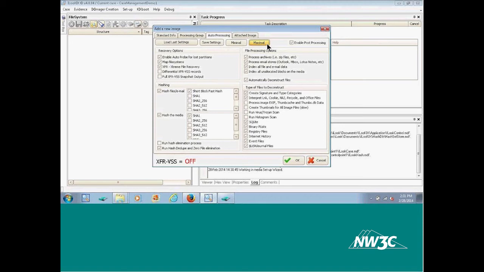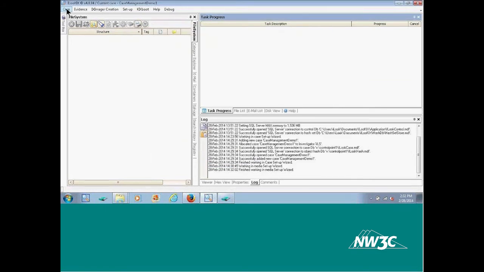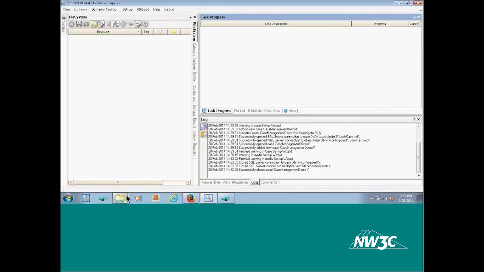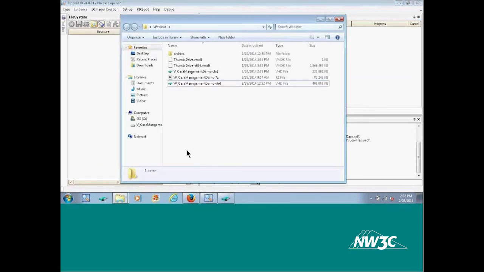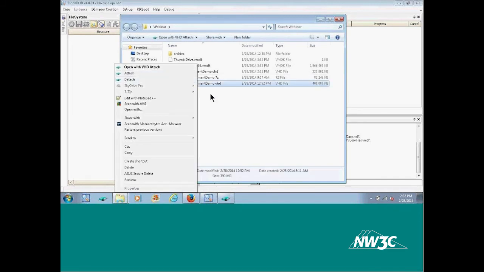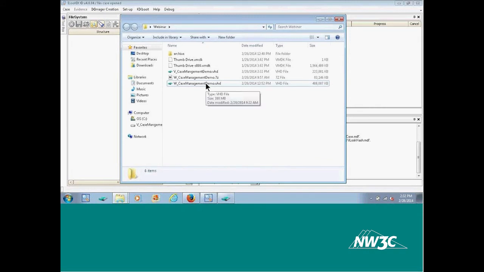The image that I used was a 2 gig thumb drive. It had 1 gig of information on it, and I checked everything that you see here on the screen. It took about 12 minutes to demo. So I'm going to go ahead and cancel this out because we don't need to wait 12 minutes to go through. I'm going to go ahead and close my case, and I already have my VHD with my finalized case and everything processed here.